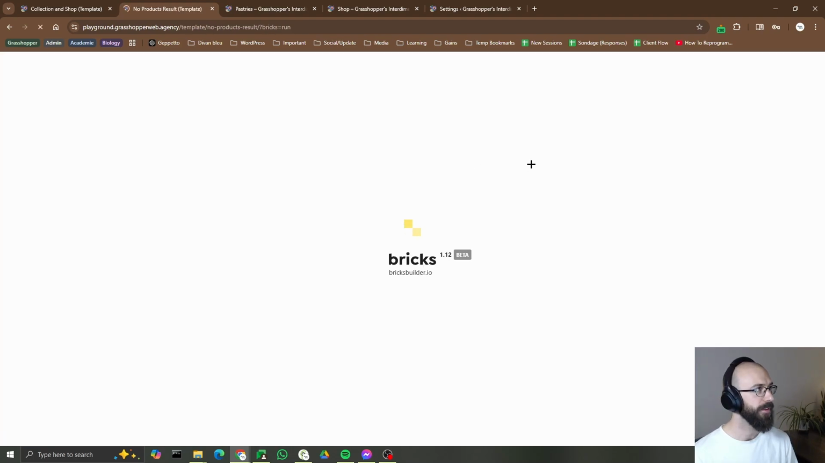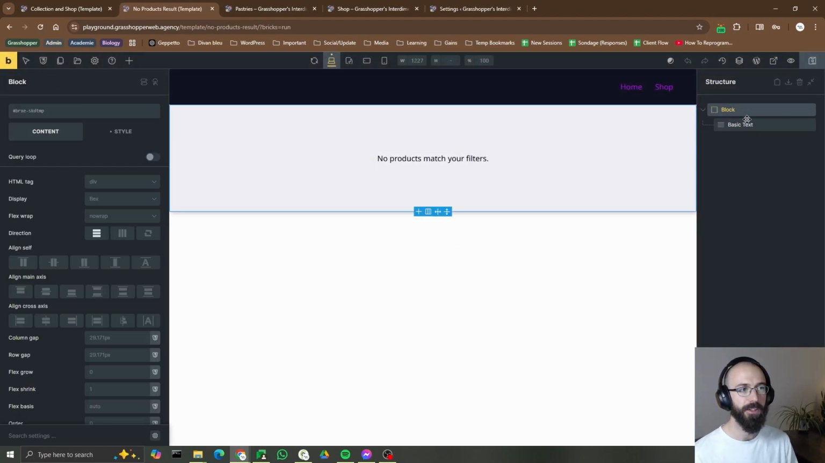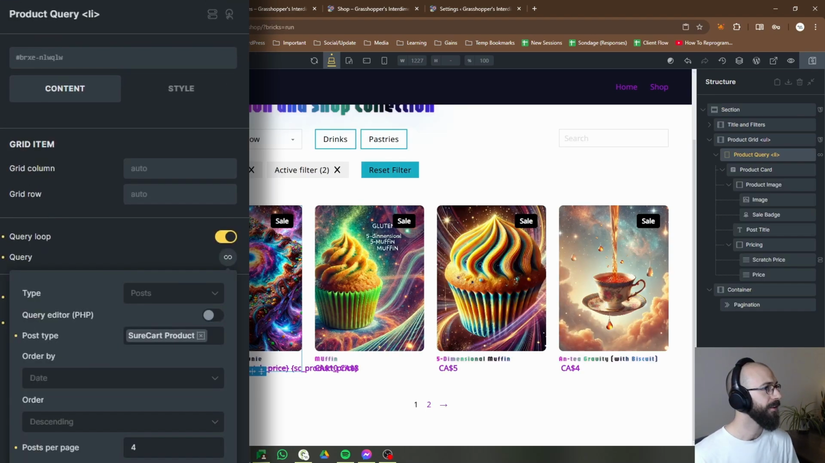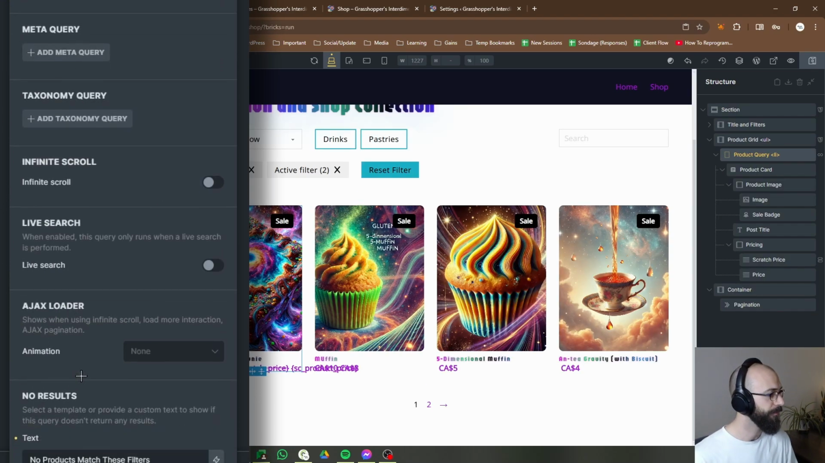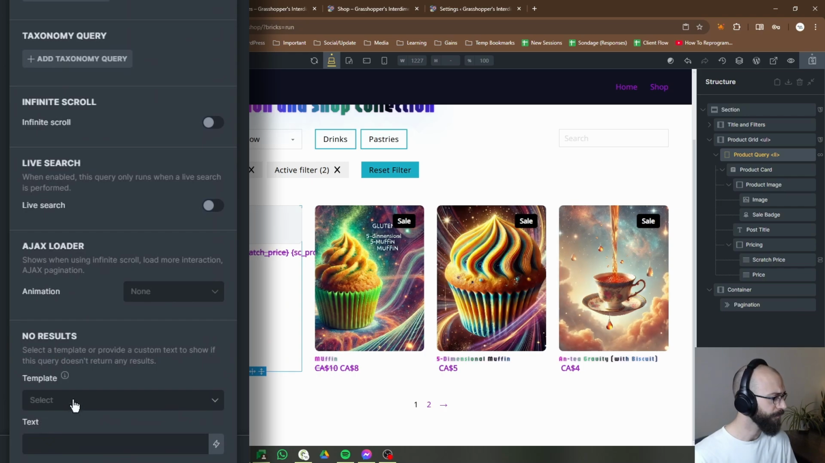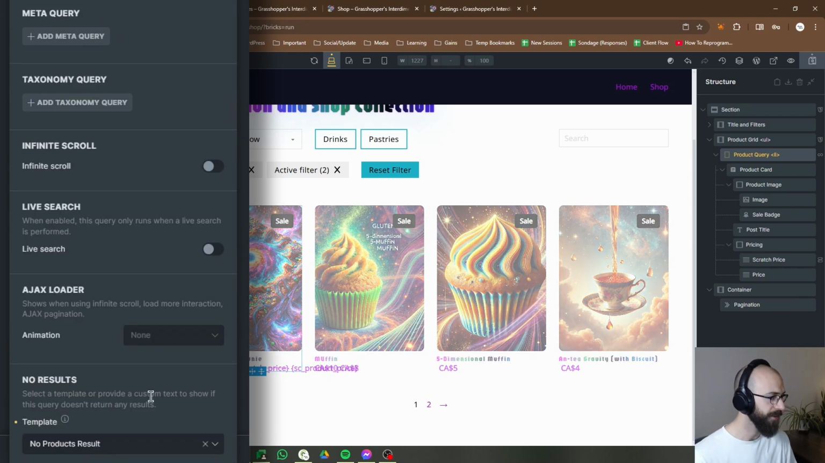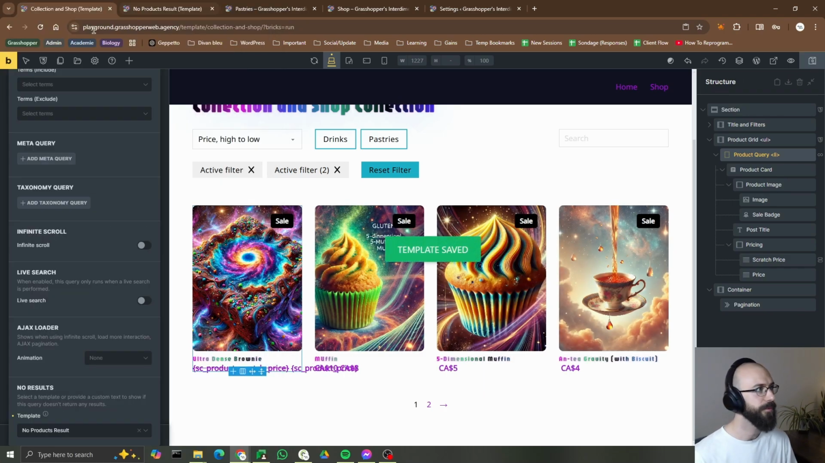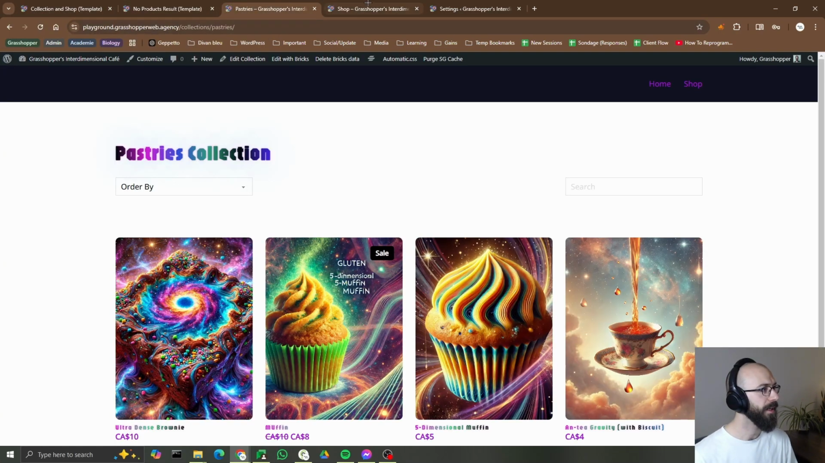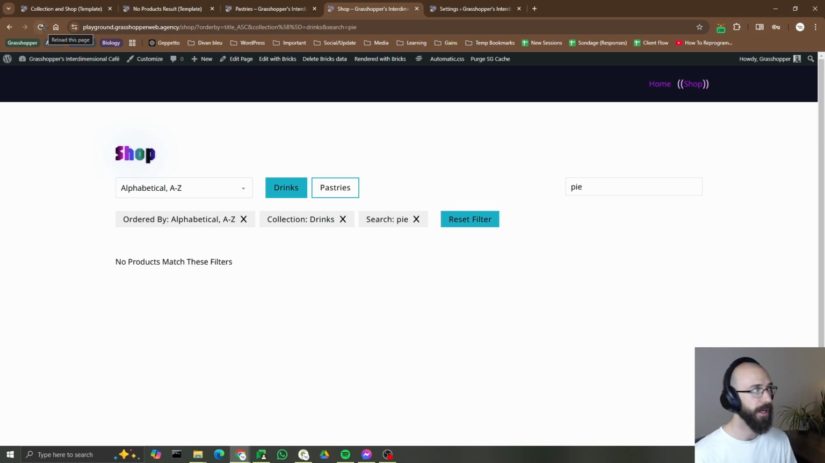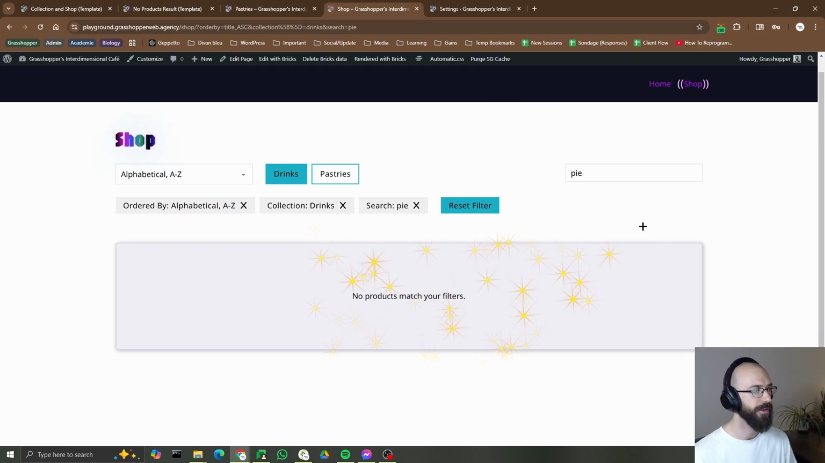When we go inside, I've literally just got a block with some text. You can change this to be a section, container, whatever you want to do. It's Bricks. Build your own thing, right? So when I come back here to my query, I can remove this text. And in my template, I can choose the no product result template. When I save, I come back to my shop where I had no products, refresh.